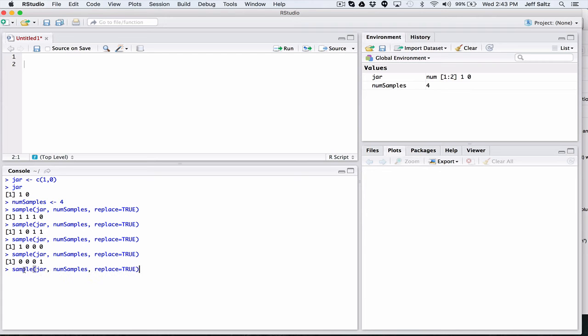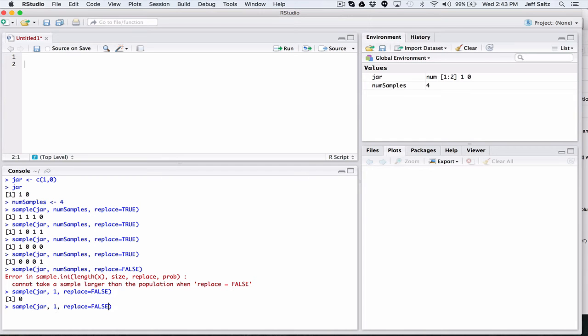If replace equals false, what do you think this will do? That's right, it's an error because numSamples is more than the number of samples in the jar. If we only draw out 1, for example, that's okay. In fact, we can even do it twice because there's two in the jar. So if we do this twice, what will we get this time?